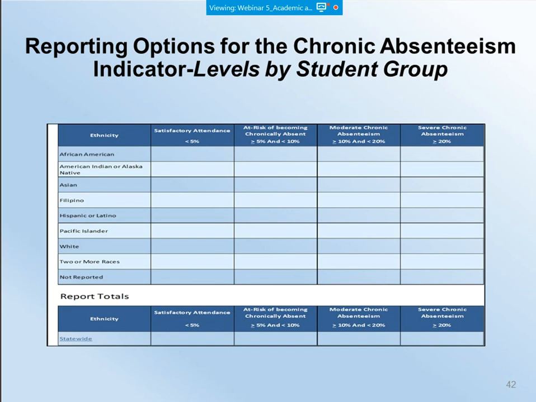And then this chart just shows how that data is going to be reported. So we're going to report if you have less than 5% of your students that are chronically absent, between 5% and less than 10%, and then greater than 10% and less than 20%, and greater than 20%. So we're going to be reporting all of this data out at the school level and at the student group level. So even though we won't have it on the dashboard until March, you will have access to this data that can help you in your LCAP planning process.